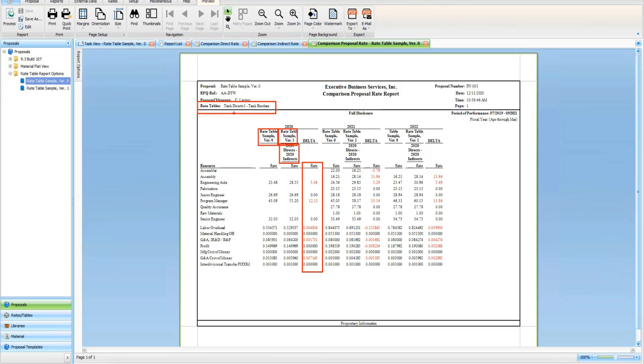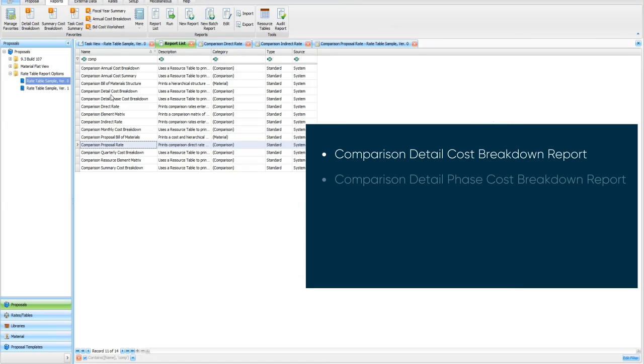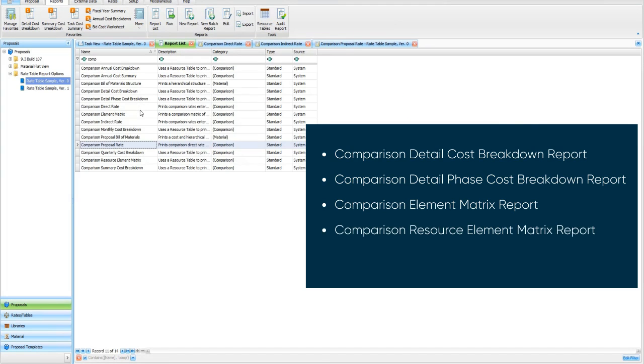This report option has also been added to the Comparison Detailed Cost Breakdown Report, the Comparison Detailed Phase Cost Breakdown Report, Comparison Element Matrix Report, Comparison Resource Element Matrix Report, and the Summary Cost Breakdown Report.